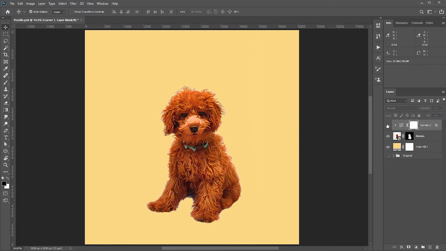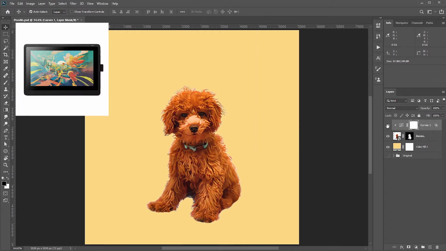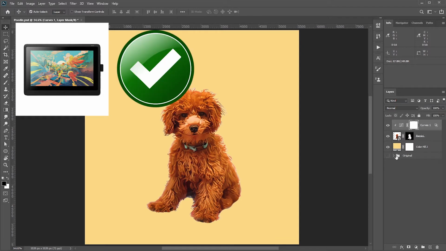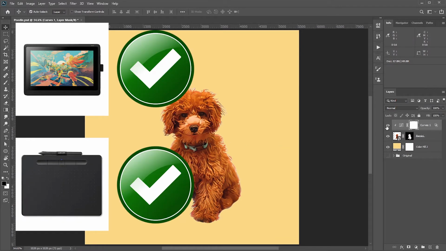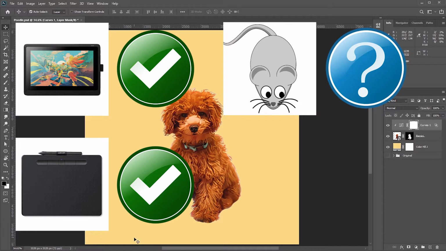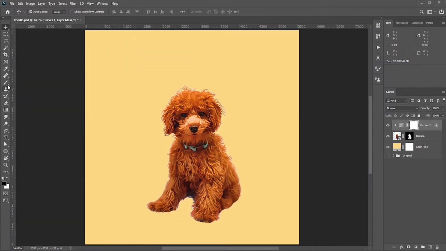For this part of this tutorial, you need a graphic tablet. If you have a display tablet, that would be perfect. If you have a graphic tablet, that is also perfect. I'm not sure about the mouse, but definitely not a trackpad. And one more thing, you need a paintbrush. There are lots of free and good paintbrushes in brusheasy.com. I'll put some links in the description.